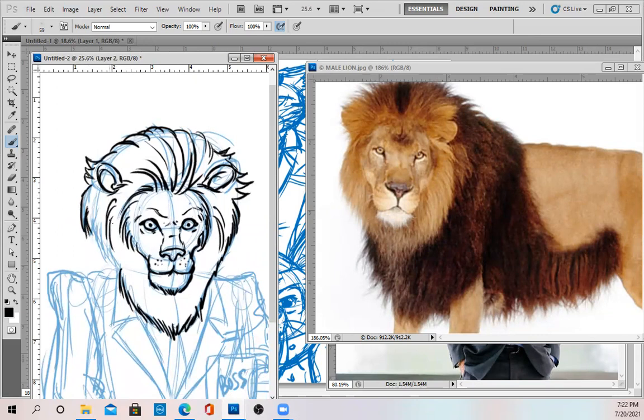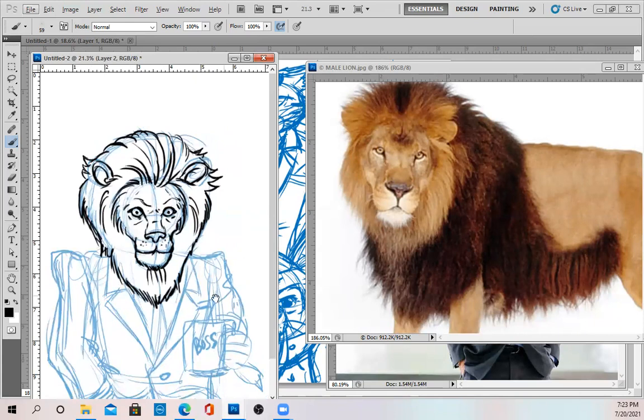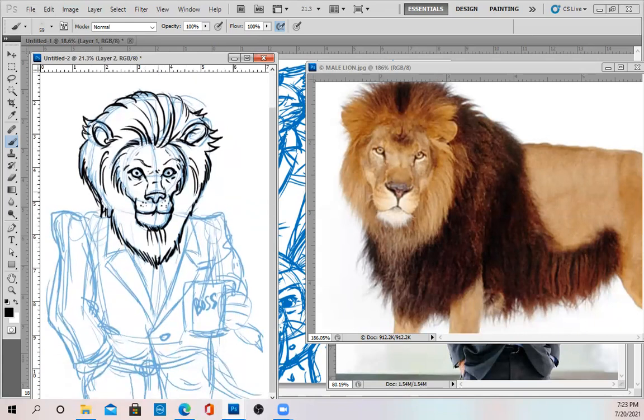Or maybe he's a nice lion, you know, very kind, very wise. That's why his company is as successful as it is, because he knows the business and he knows how it works and things like that. I'm going to go ahead and work on that jacket. This is his tie. I'm going to put a little buckle there. Nice business suit.